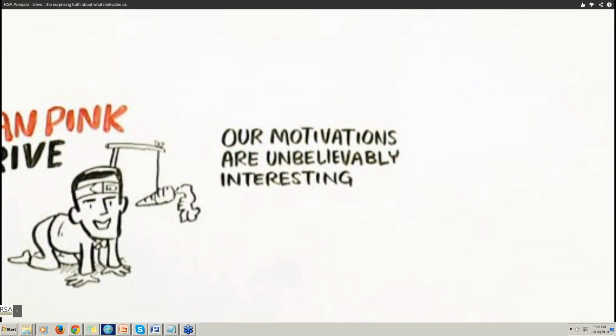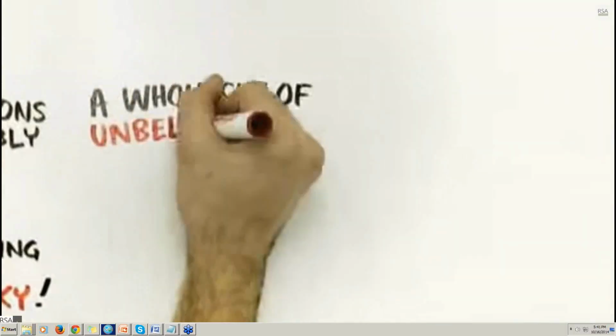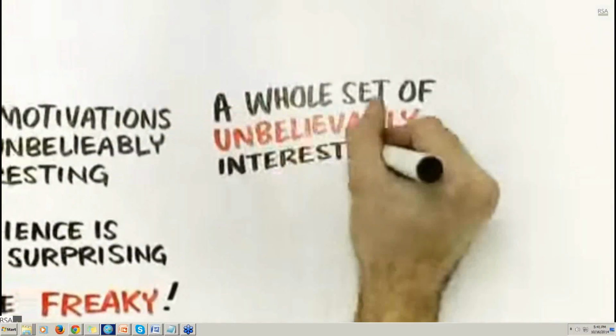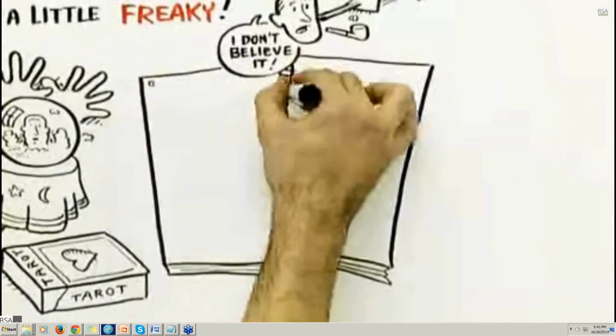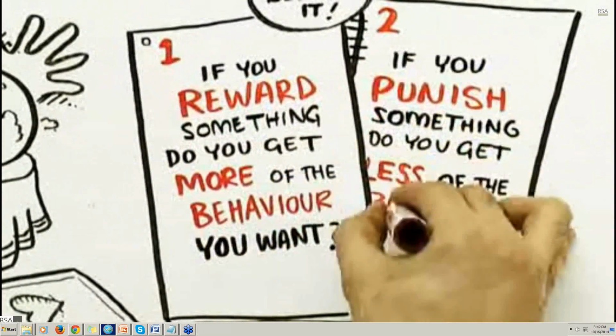The science is a little bit freaky. We are not as endlessly manipulable and as predictable as you would think. There's a whole set of unbelievably interesting studies. I want to give you two that call into question this idea that if you reward something, you get more of the behavior you want. If you punish something, you get less of it.